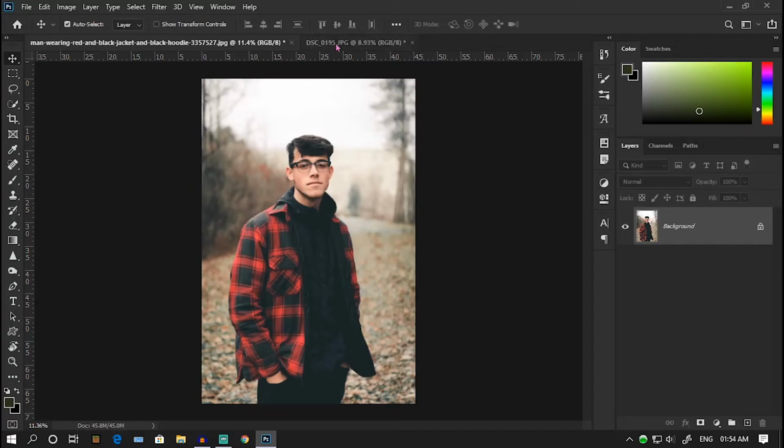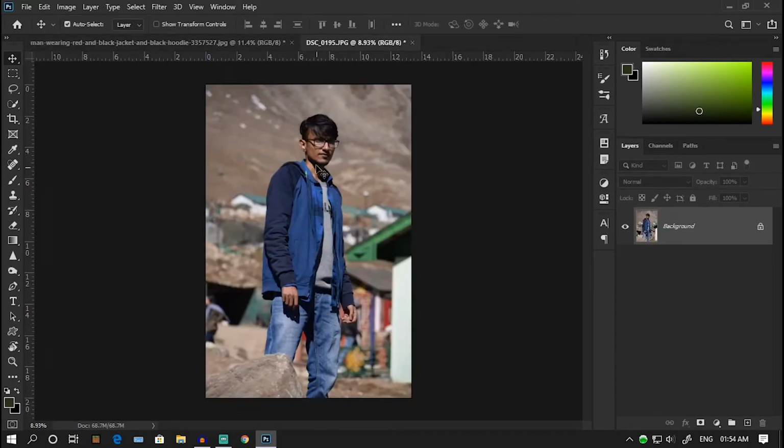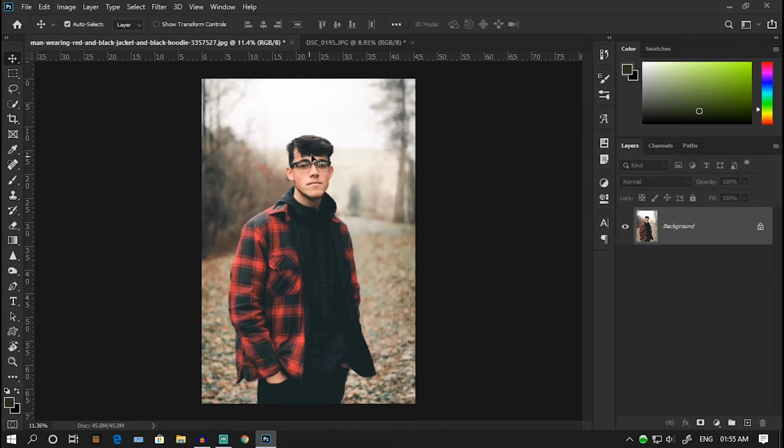So here I have two images opened in two tabs, and what I want to do is just take one part of the image, let's say the head, and put it on my own head. This is me, by the way. So first of all, what I'm going to do is change this background layer into a normal layer. Just click on this lock icon and it will make it a normal layer.